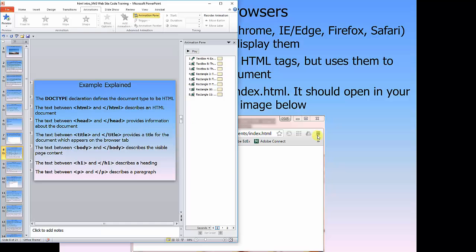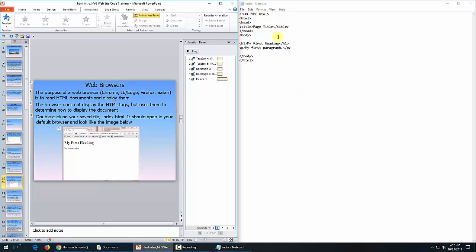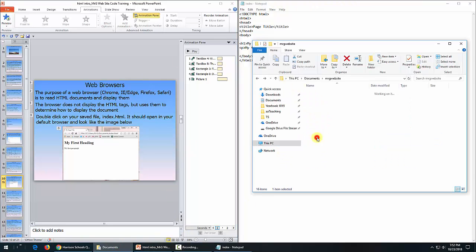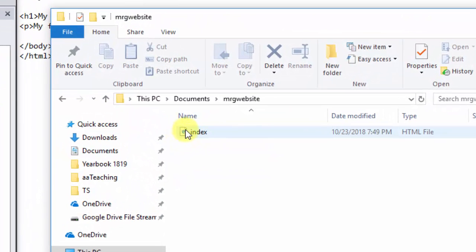Okay, so let's exit this slideshow for a minute and go back to our folder, and you'll see it says index right here, and it's got the little Microsoft Edge symbol. I actually purposely did that to show you that if I double click on it, it opens in Edge. And here we have our first web page: my first heading, my first paragraph, and up here it says page title.